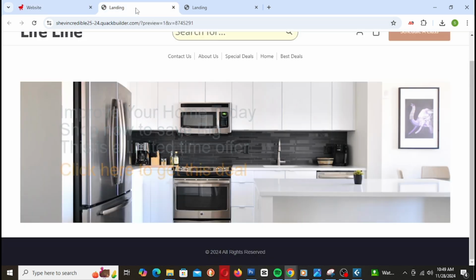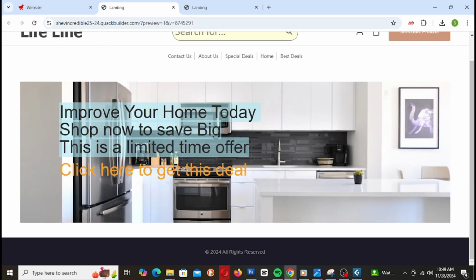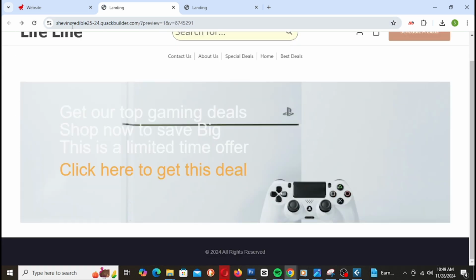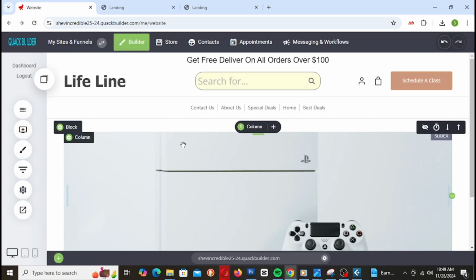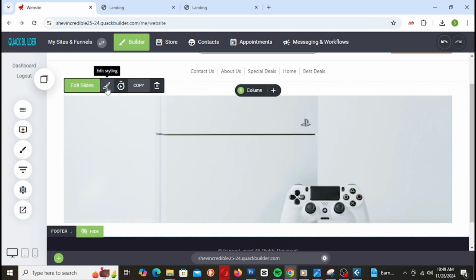Okay, and I forgot to turn it on. See, it looks way better. Okay, and if you click there, then you can just go to the deals category, the one I set before. All right, so for the slide now, what you can do is turn on mouse over pause.